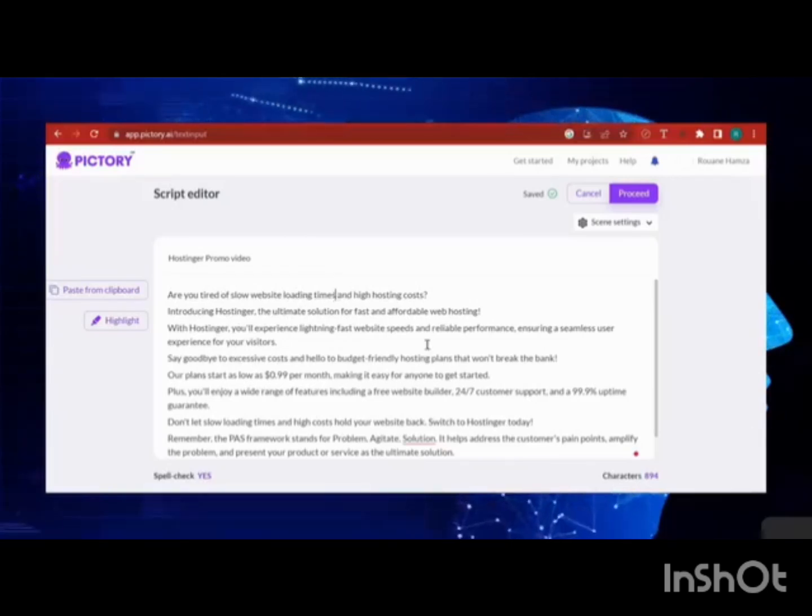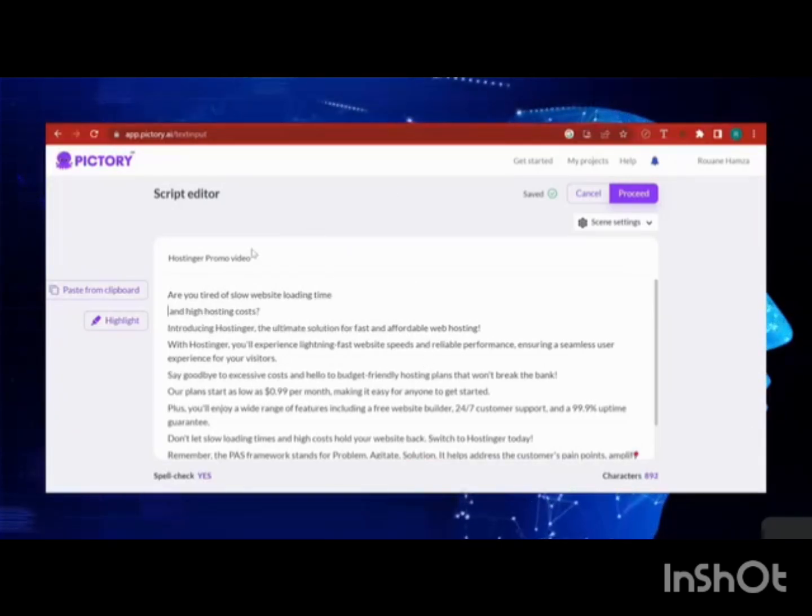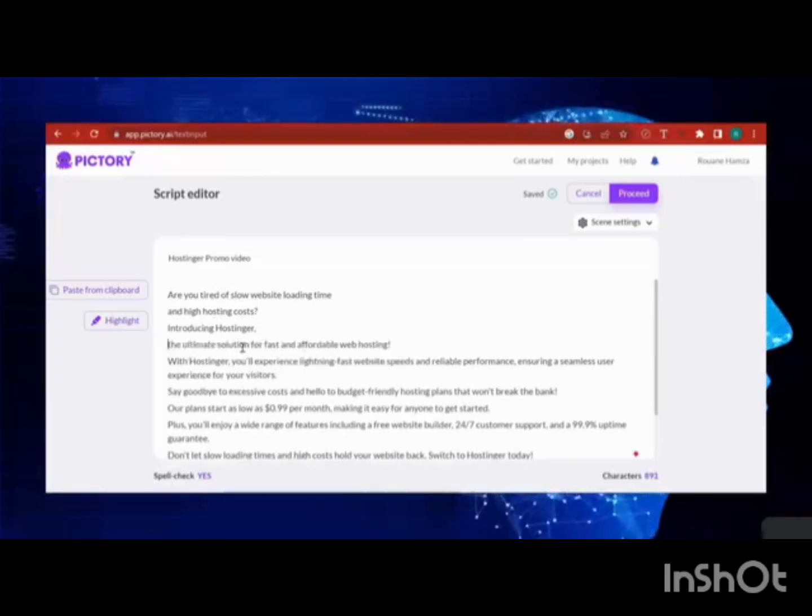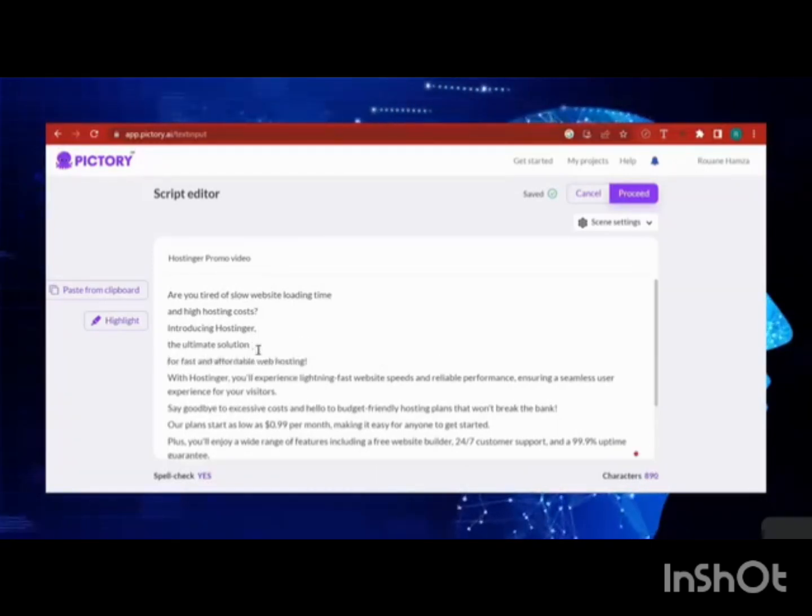So here, instead of, we could have two scenes. One is about slow website. The other is about hosting costs. Over here, introducing Hostinger is the second one. So I'm going to start putting breaks. The ultimate solution for fast and affordable web hosting. Now over here, I'm just going to split here with Hostinger.